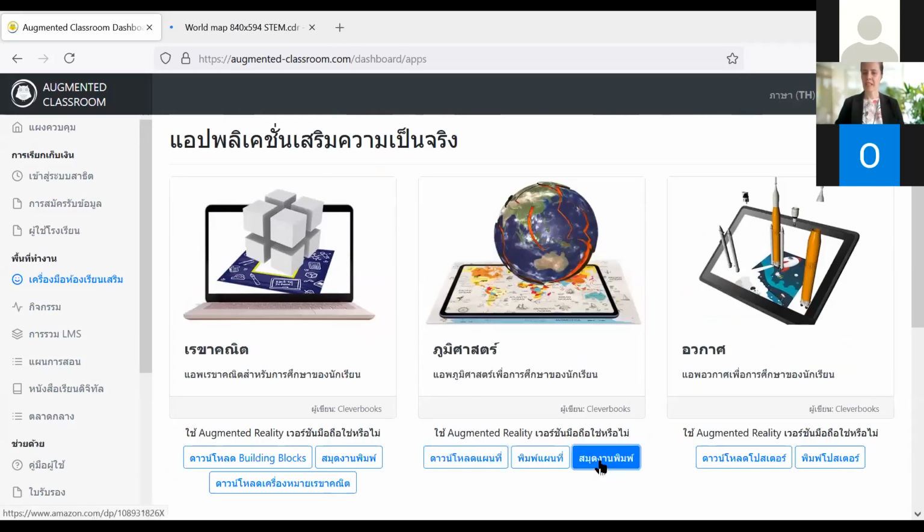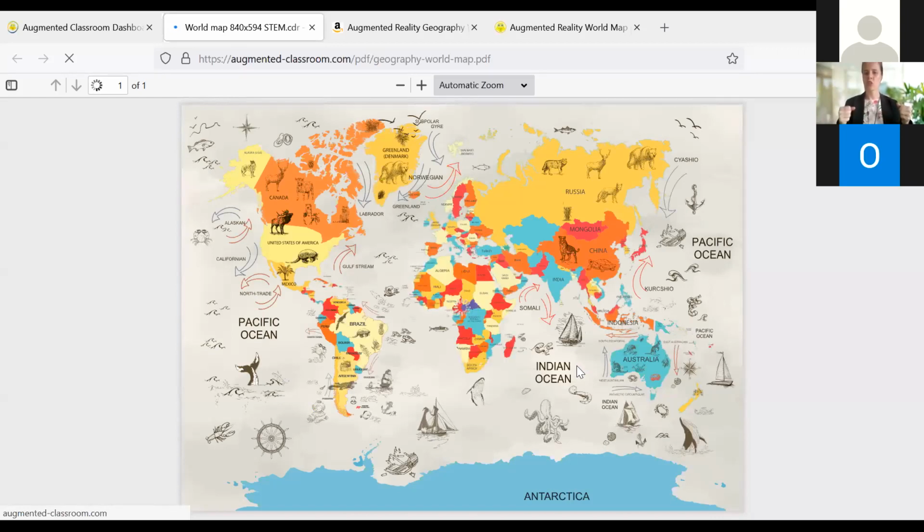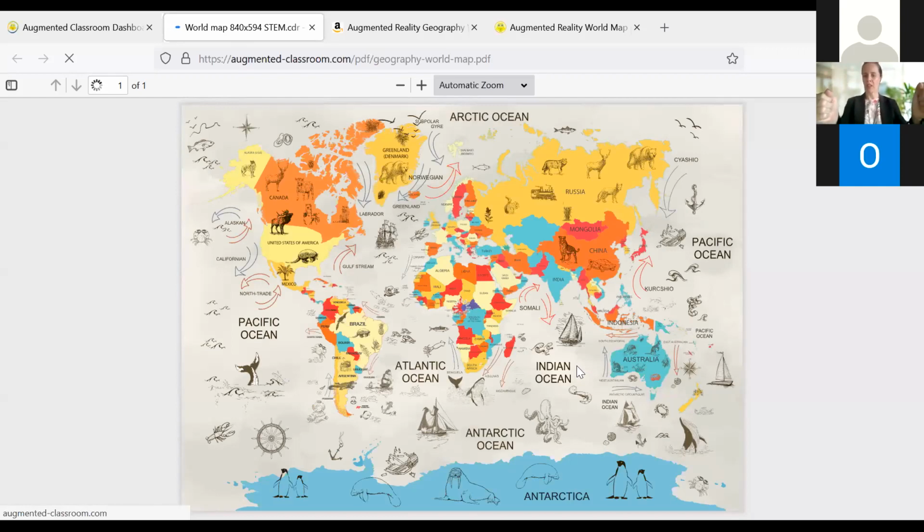And you can see that when you have the full access to Augmented Classroom, you will also have all the information down here to provide your students either digital version of the world map. You can either project it on the screen like I do now, and students can use mobile devices to point their cameras at the digital version if they're remote learning. Or you can print it out and distribute to every child so they can put it on their table and use with their mobile devices.